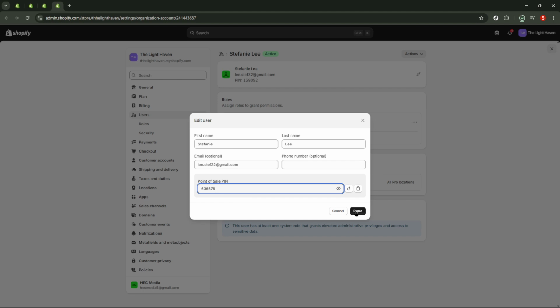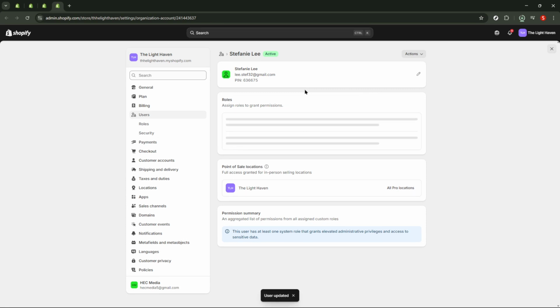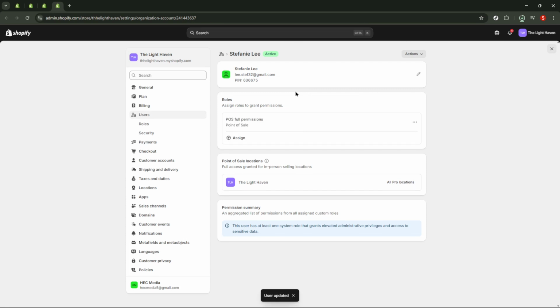Finally, click Save. You should see a confirmation that your changes were updated. The staff member can now sign into Shopify POS using the new PIN. If they're already on a device, have them refresh or sync their app so the change takes effect. And that's it, your Shopify PIN reset is complete.